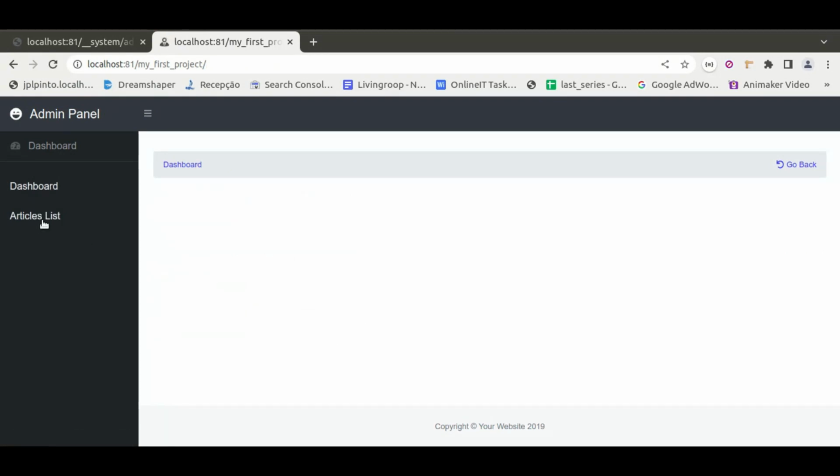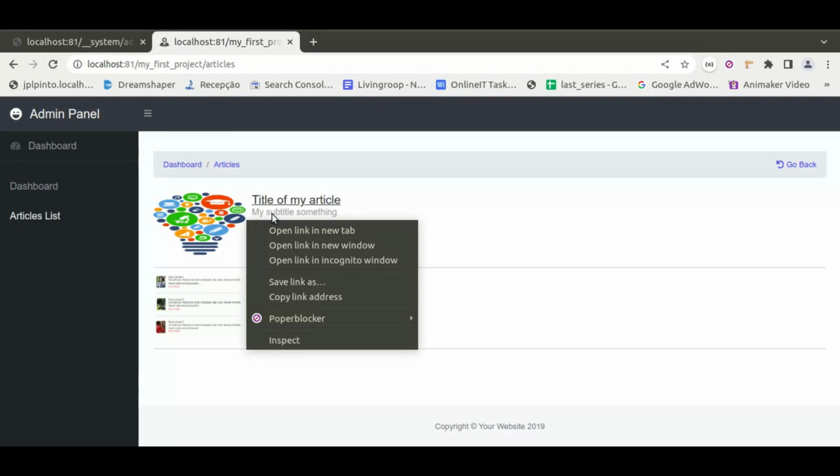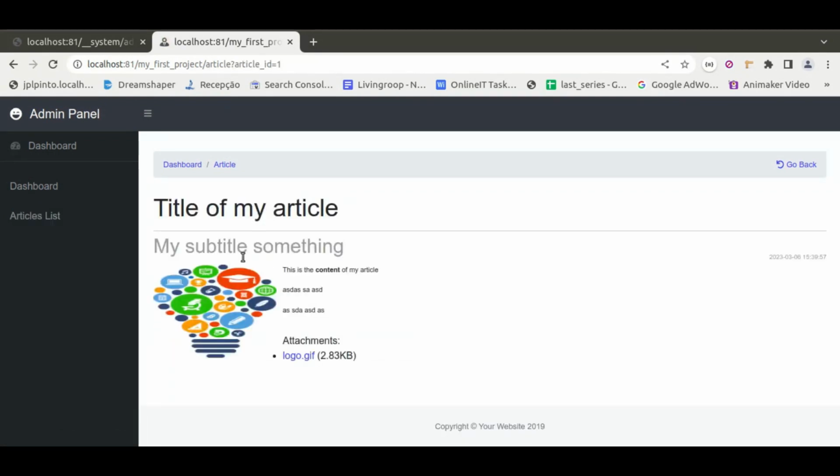Article dashboard is the index, articles list is the index, the specific list of my articles. When I click the article, it shows the specific details of the article, and that's it. I can see the modifying date here.